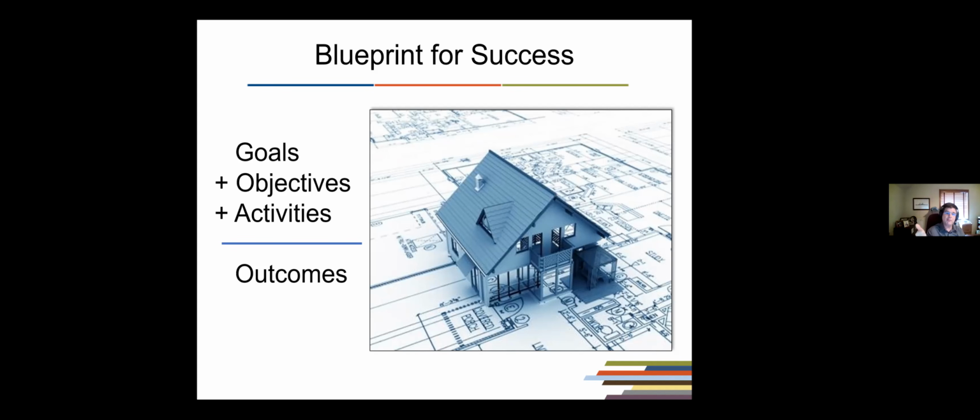You said, we're going to implement this program. We're going to implement that program to achieve this result, to meet this need. We're going to hire these people or pay for this service or implement this program. That's exactly what you have when you put in a kind of blueprint.